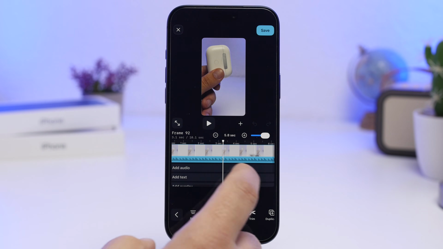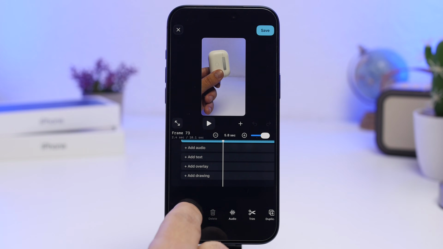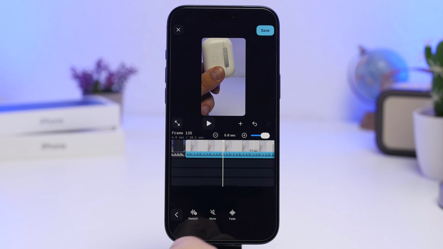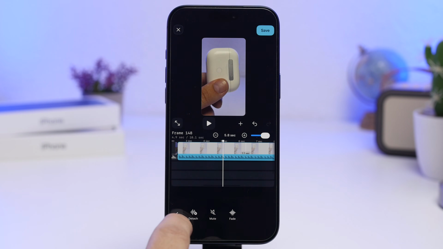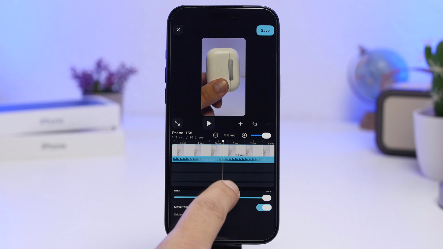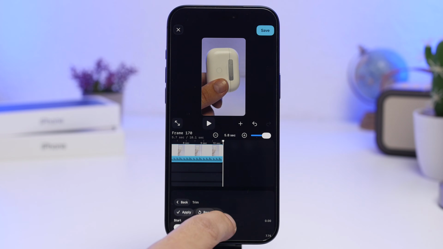So right here we have the video, we can add audio, text, add an overlay, or even a drawing. We can of course split right here. If we want to split something, then you will have the options here for the audio. You can fade it, maybe mute it if you want to. Then you will have the trim options right here. So everything will have basically its own section. So it's actually really awesome.